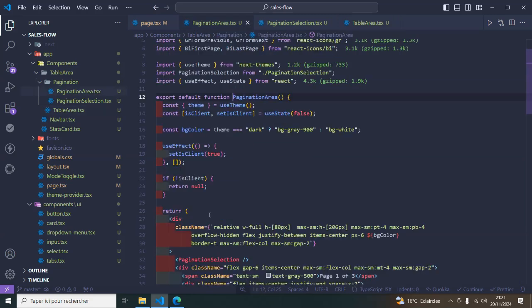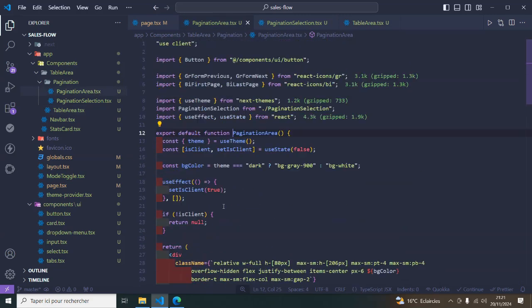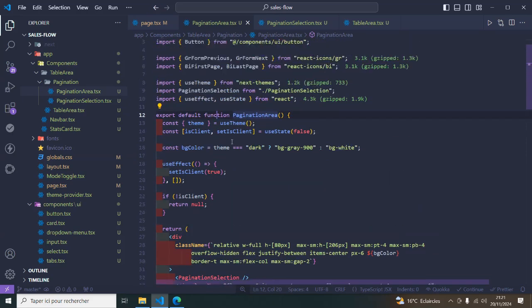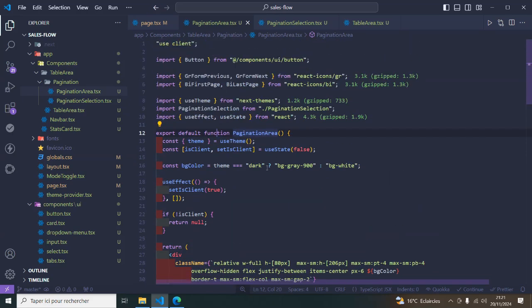So let's talk about the pagination area. So we're having a bunch of code here. So the first thing that we need to do as usual is the imports. So we need to import all the elements to be able to make this part functionable. So this part is for the icons, and here we're using the use theme. So as I said, I'm going to show you how to change the colors while using the use theme hook from the next themes package. And here we are importing the pagination selection that we are positioning in here. And finally, we're using the elements from React.